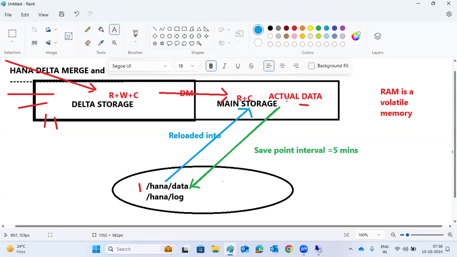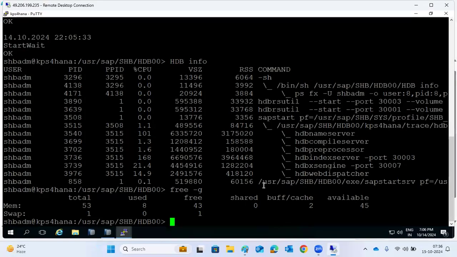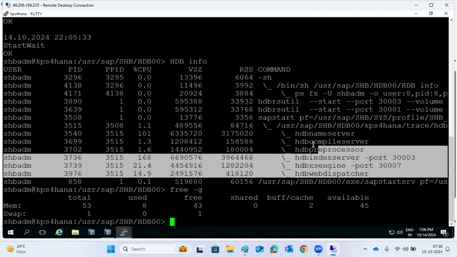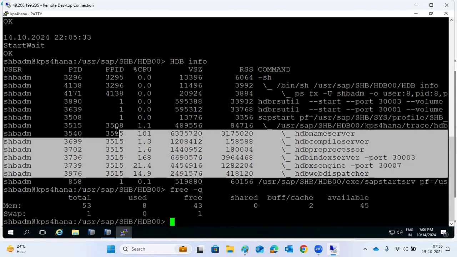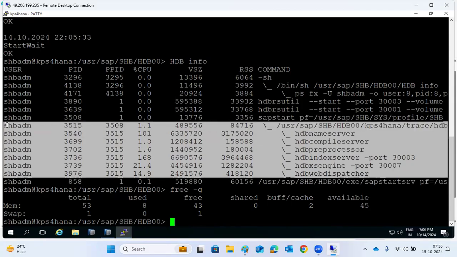So this data, after 5 minutes, the same data will come here. If some sudden surprise happens in the RAM and all the data is gone, it will be reloaded to the main memory. That is called the delta merge and savepoint intervals. Okay, now we know why it takes this much time. If HDB info shows all 7 processes correctly, then the HANA database is up and running fine. HANA is in-memory.